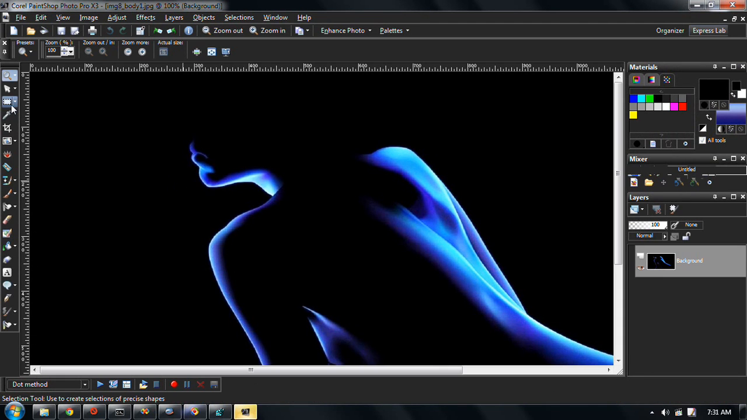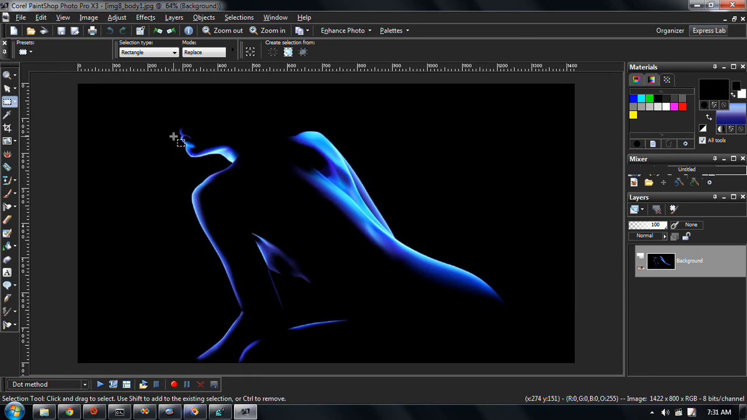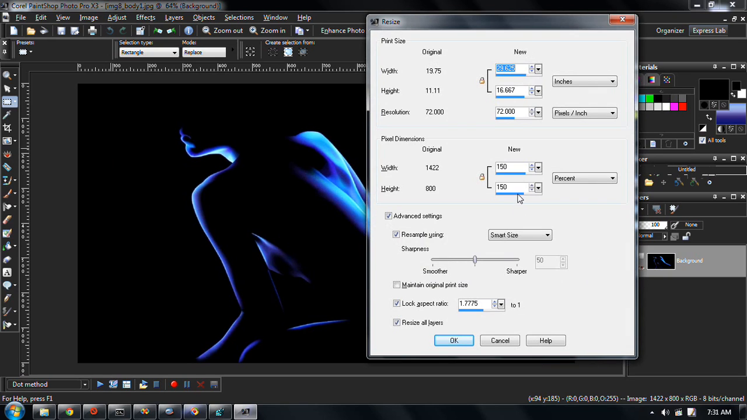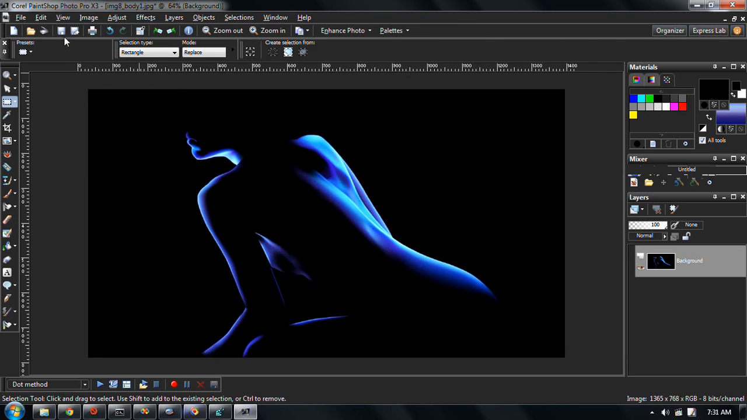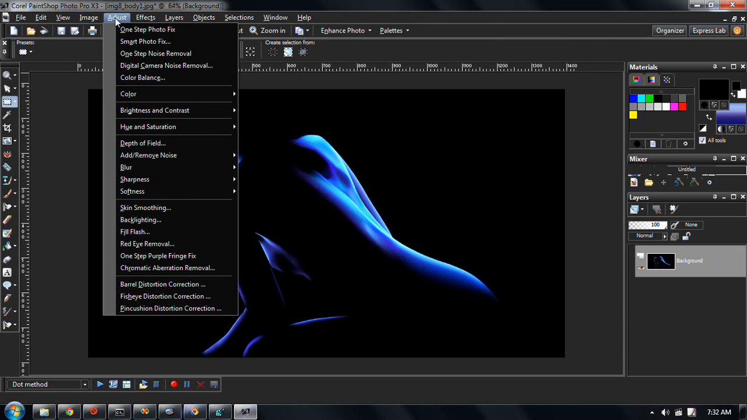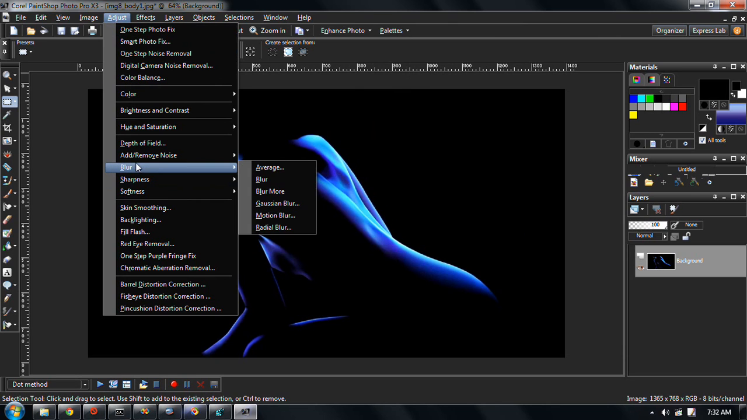Question is, canvas resize then shrink, or shrink then resize? Shrink, I think, first to 768. Now what is it saying? Smart size, lock aspect ratio. Whoops, that's why. Okay, odd number. Canvas resize. So that's funny, it was odd.